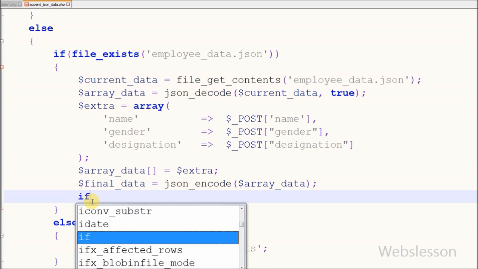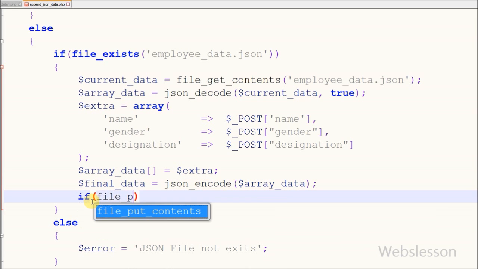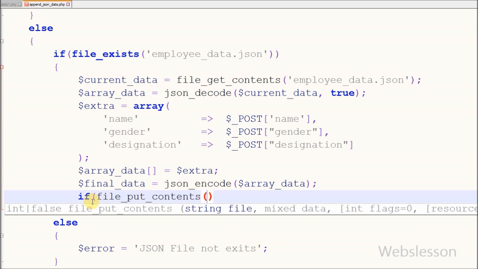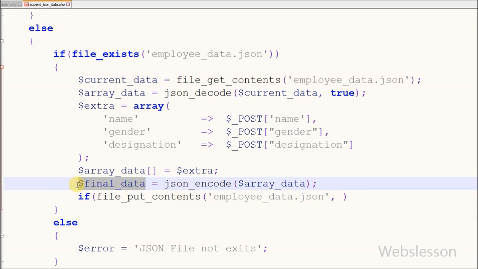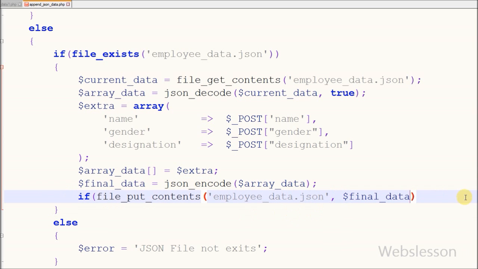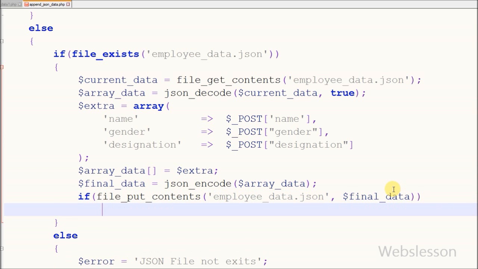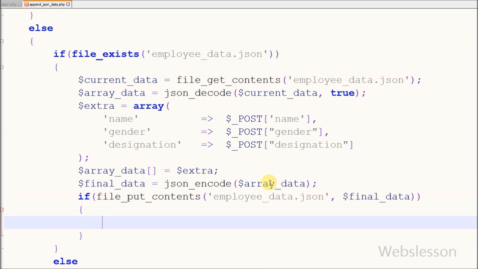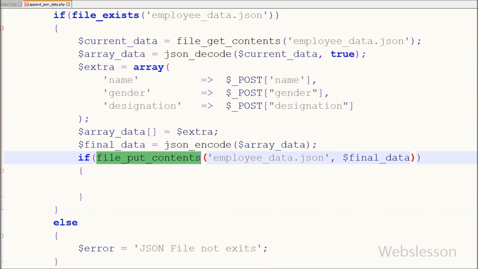Now friends, I have converted the array into JSON data format. Now I want to put this data into the JSON file. For this I have written an if statement with the file put contents function. This function writes a string to a file. There are 2 parameters, one is the file name and second is the data which you want to put into the file.